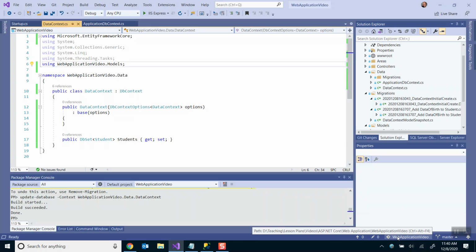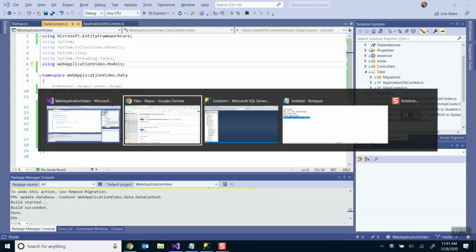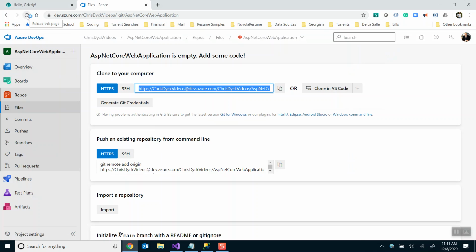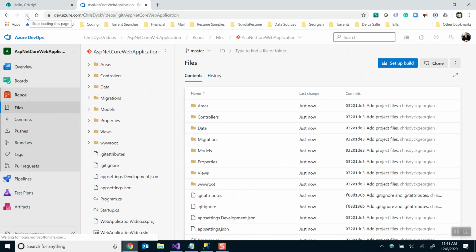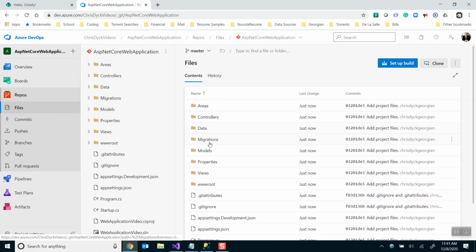So right now, it shows that we are now related to the web application video repo. And if we go over here and refresh this page, you'll see this stuff will disappear all of a sudden. Now I can't get back to where my repo is anymore. This is where it is. All the code is sitting right here. All of the code that I've developed today is now existing in my repo.